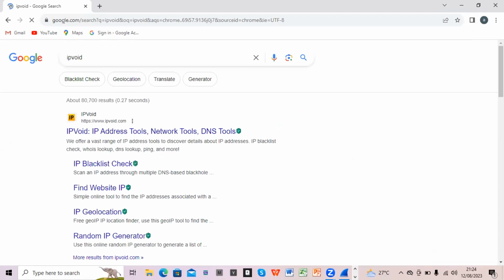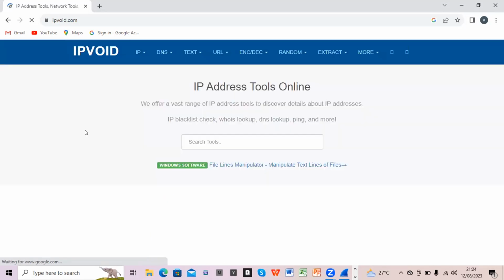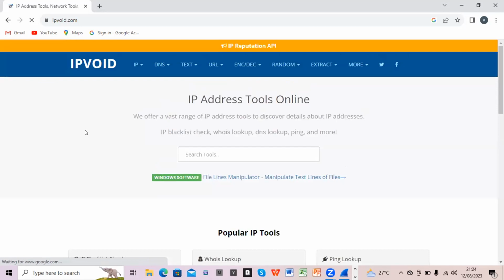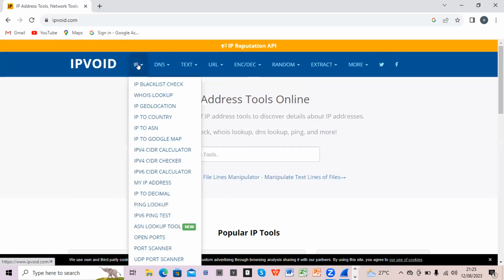Can you see my screen? Yeah, we can see. Just click on the first one. The first one. Okay. And go to IP at the top. IP. Yeah, drop it down, and go to the second one.